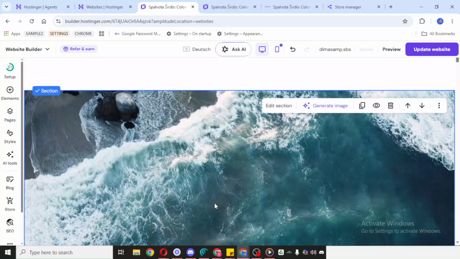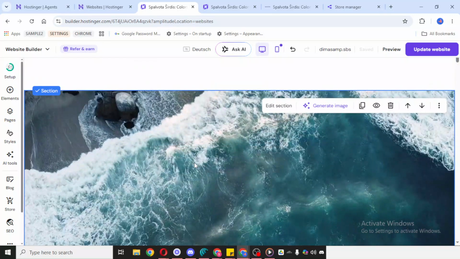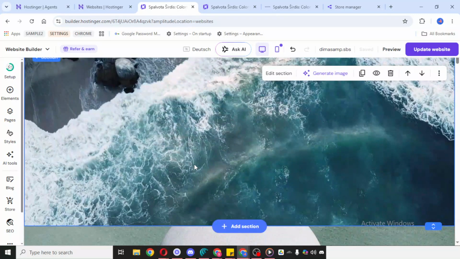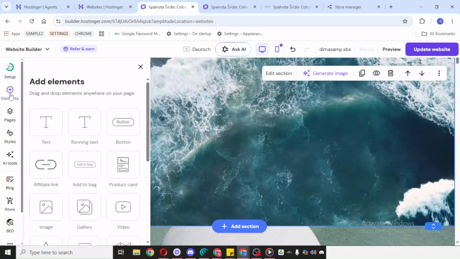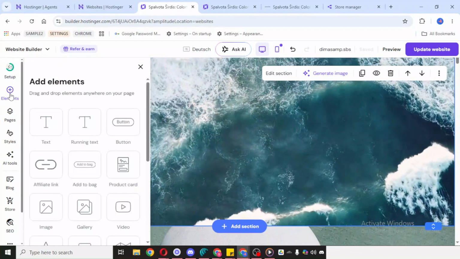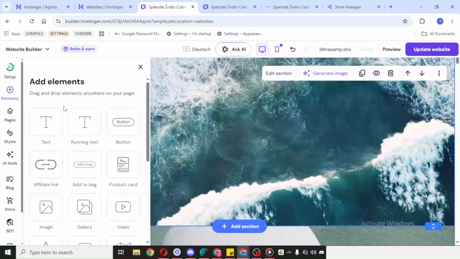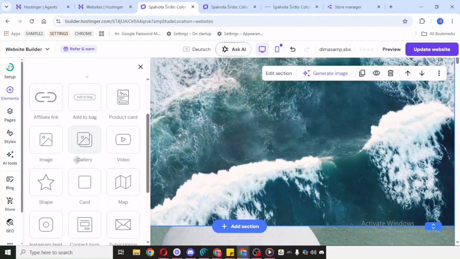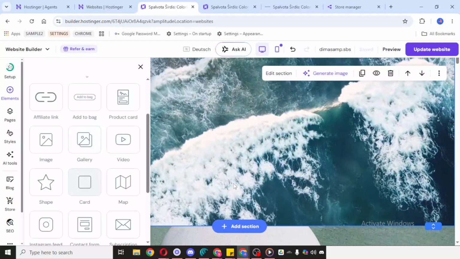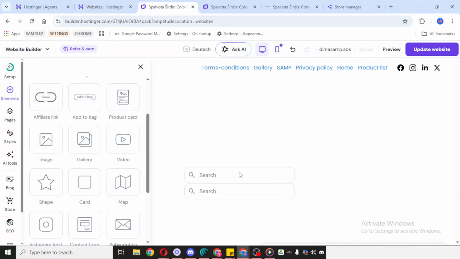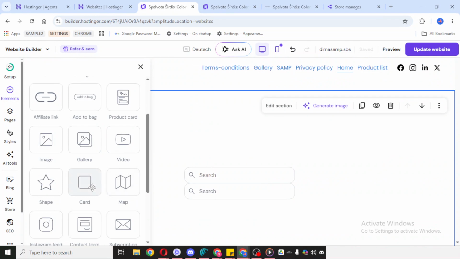After the editor loads, look for the Elements section. This is where Hostinger keeps the different content blocks and design tools you can add to your website. Inside Elements, find the card option. Once you see it, click it, then drag and drop it onto the specific page area where you want it to appear. As you place the card, pay attention to its position on the page.